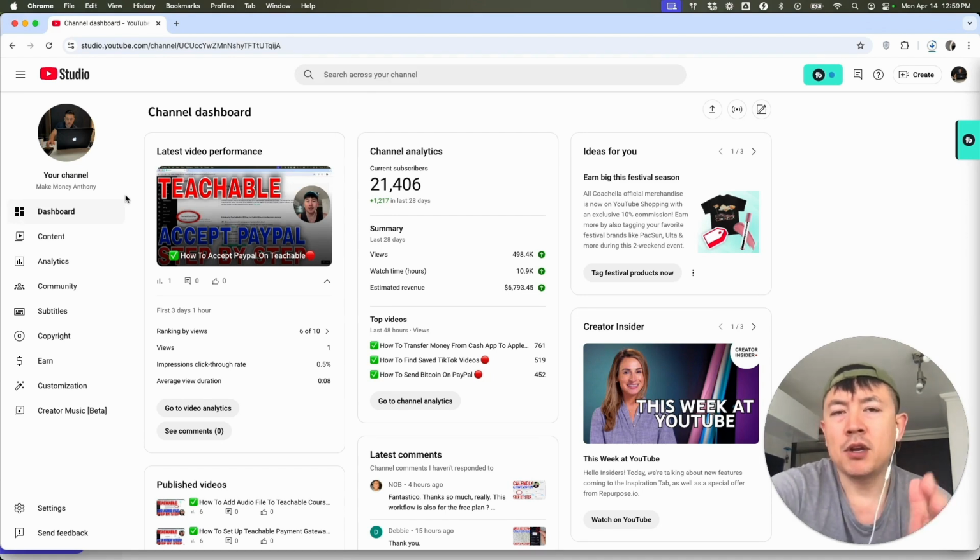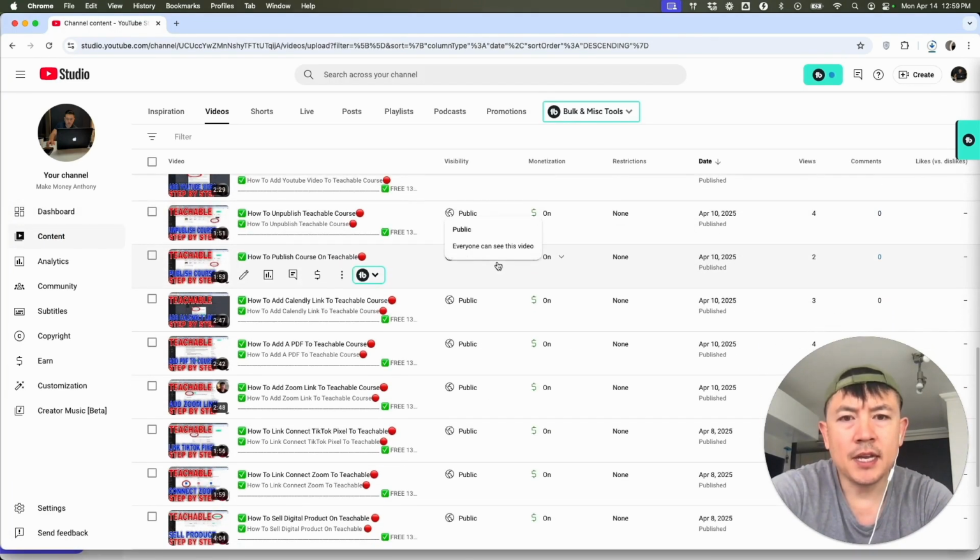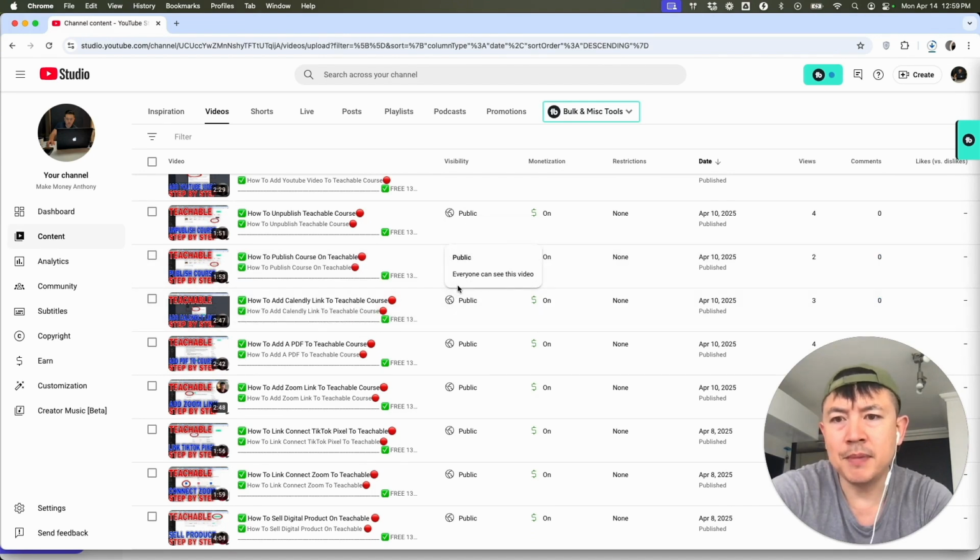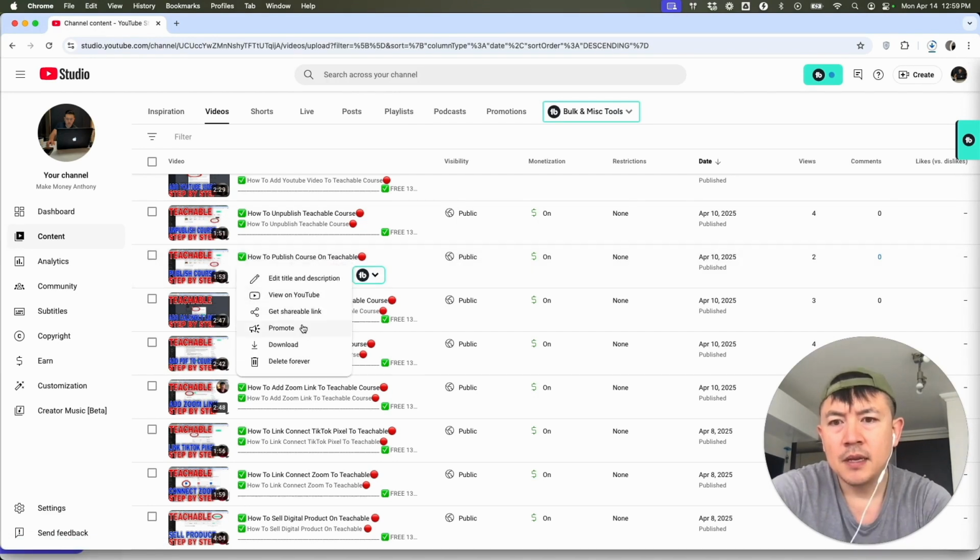Now, if you want to transcribe your YouTube videos in Descript, first you're going to need to download the video. So here on the left, click on content. Once you click on content, go ahead and choose the video that you want to transcribe in Descript. So for example, this one, and all you're going to do is just hover over the video, click on the three dots, and then download.